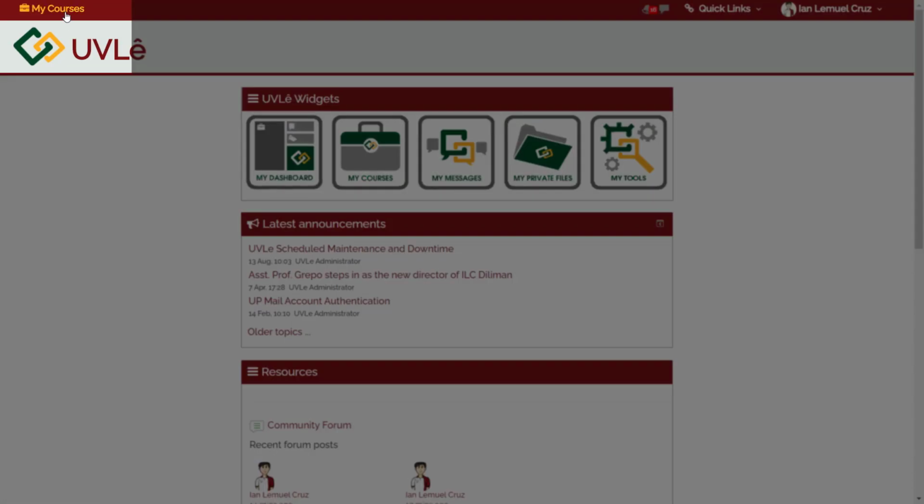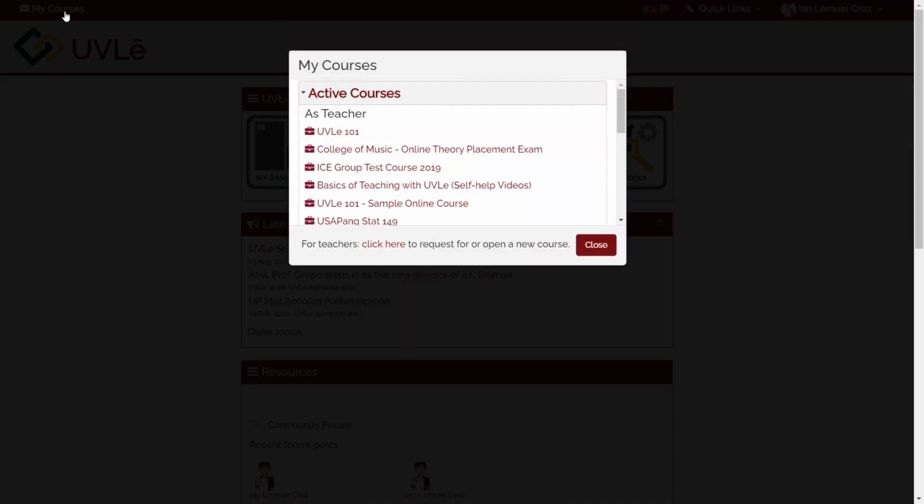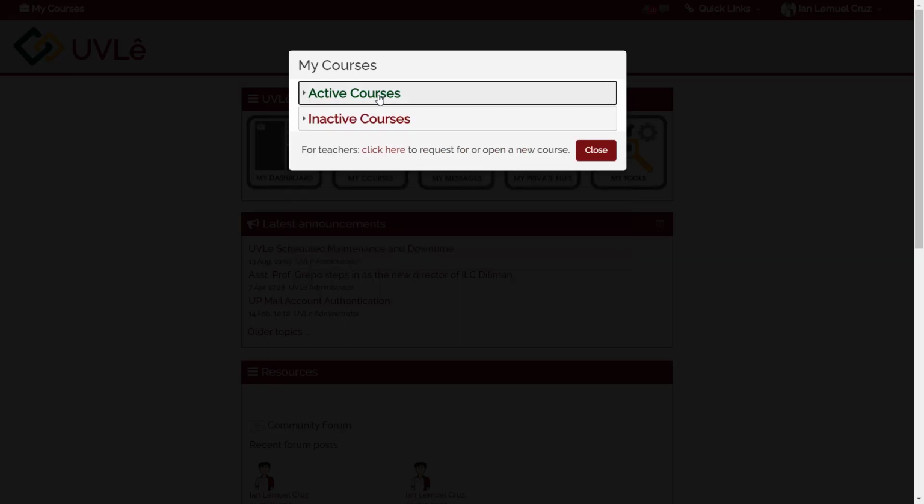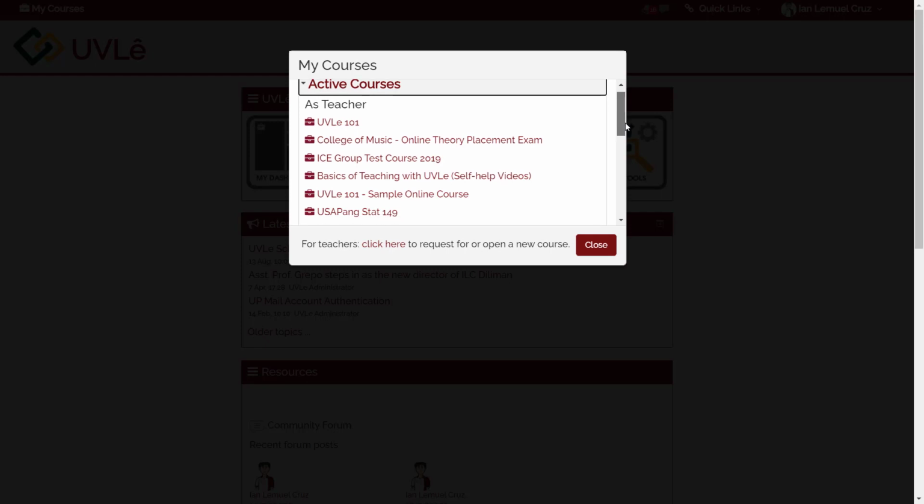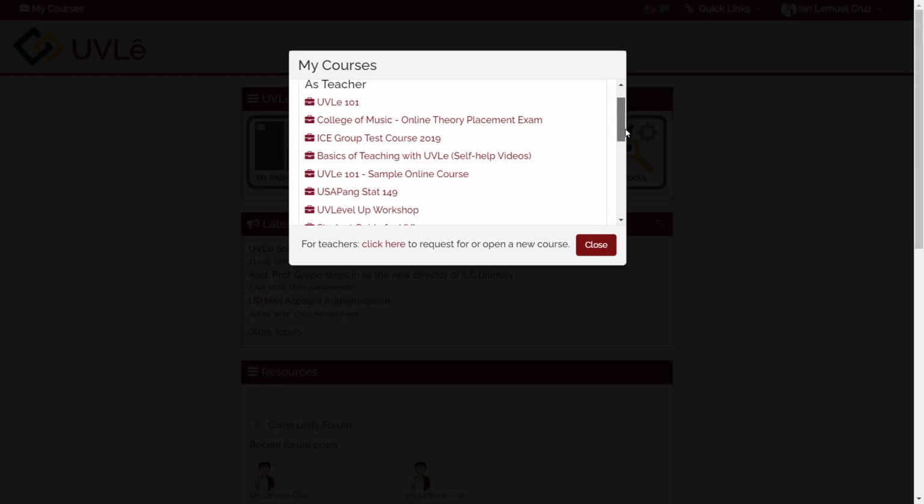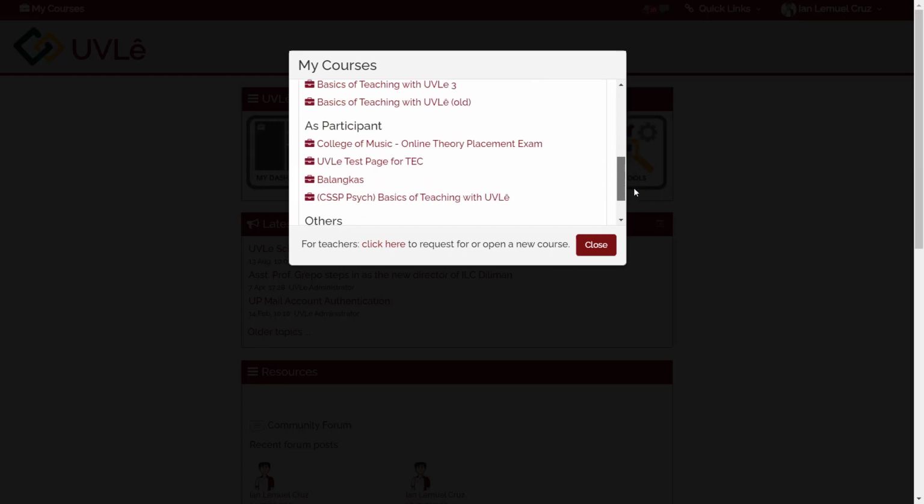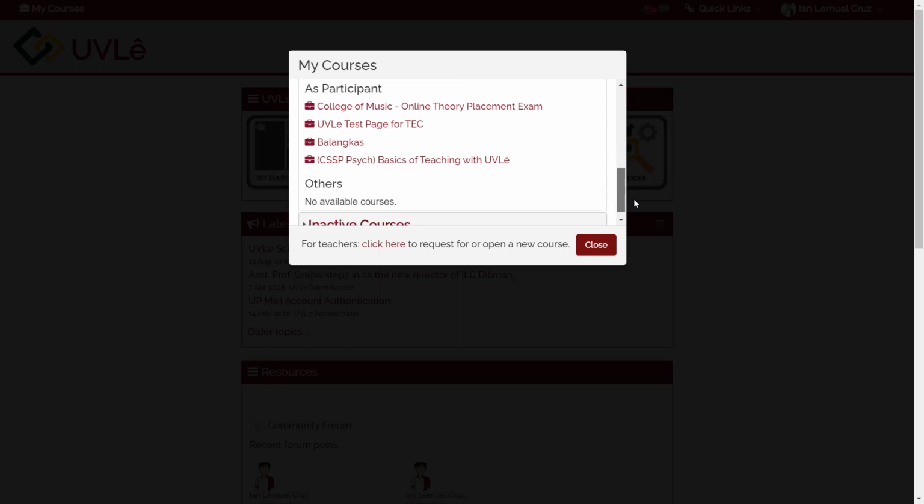So again, in the upper left corner, you will see My Courses. If you click My Courses, you will see a list of courses arranged by status, and that is active or inactive. And within the status, it is arranged by role. Is it as a teacher, as a participant, or other roles, let's say administrative or assistantship roles.